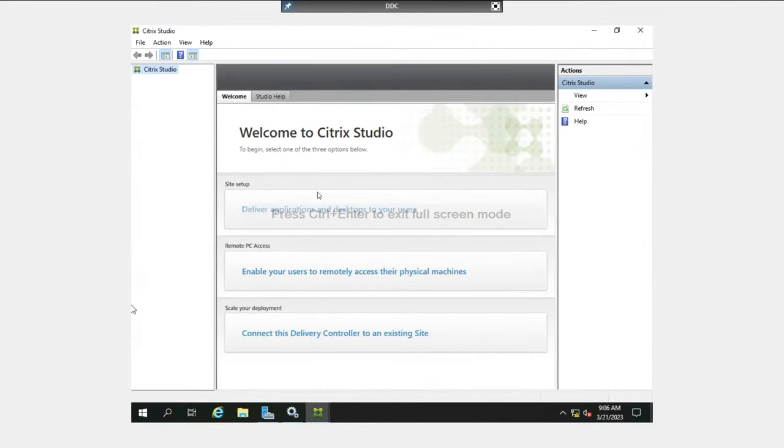So now, what we did, we have created one machine catalog and we have installed a few applications in it, right? But now we have to publish the applications or desktop to users, right? So for the same, we have to create the delivery group. Now create a delivery group for what? To publish this machine catalog. So create a delivery group.